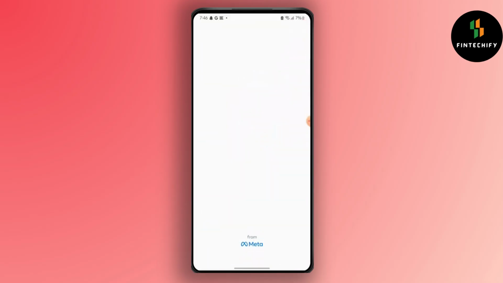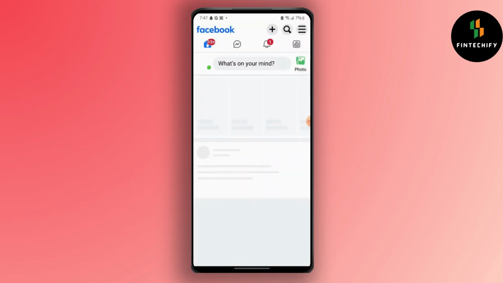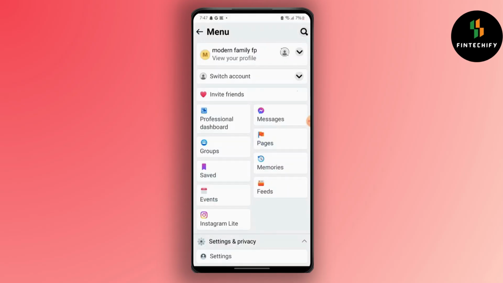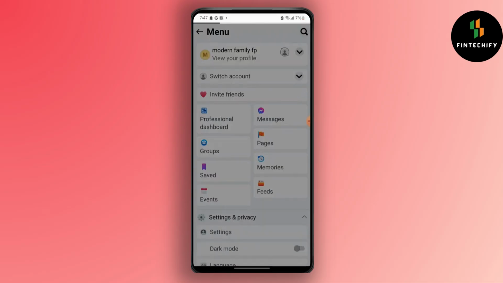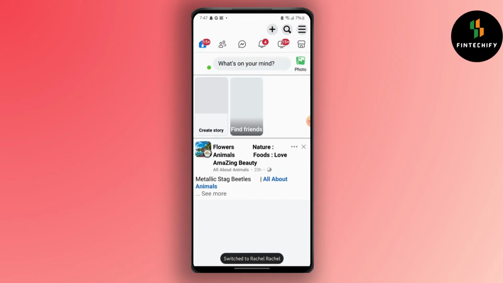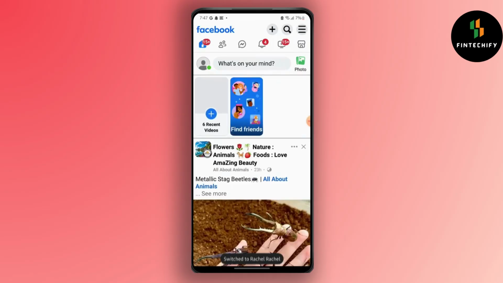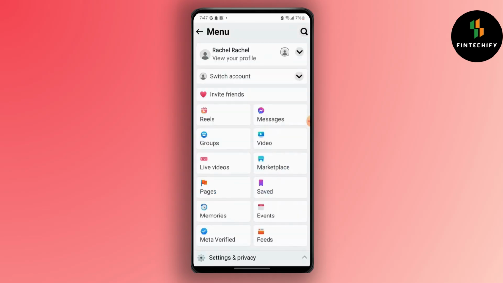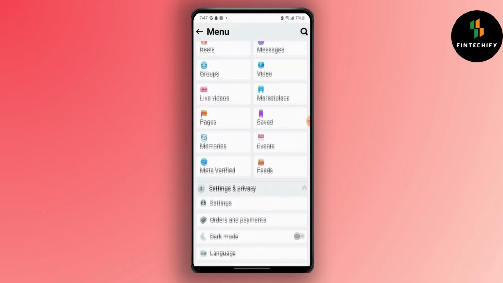First, launch your Facebook application, then tap on your menu bar from your top right corner. Now make sure you are logged in to your account where you want to change the birthday. Make sure it's not any page but your personal account. After that, go to settings.